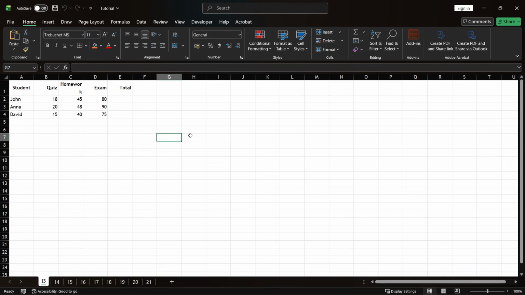Start by opening Excel and creating a blank worksheet. Once you're in, enter your sample data. You'll want to lay out the spreadsheet so that each row represents one student and each column contains point values for different assignments or categories.